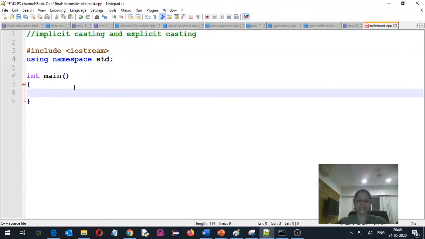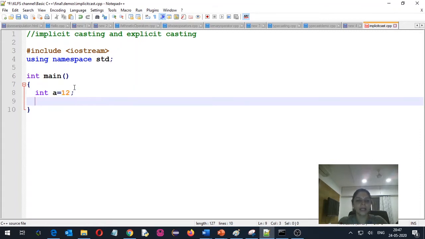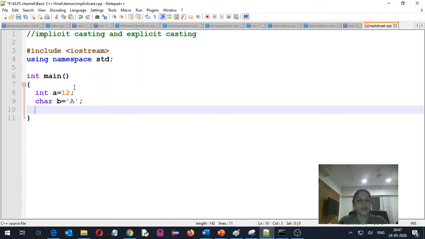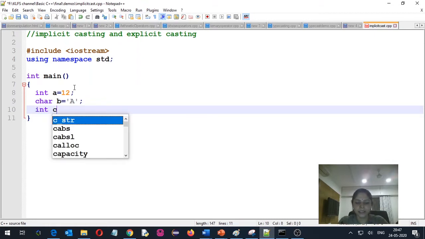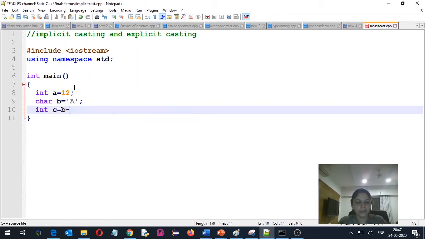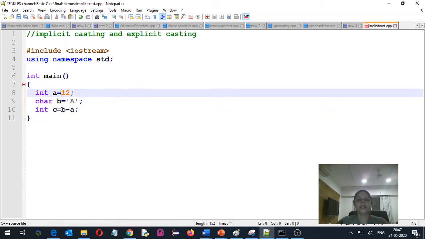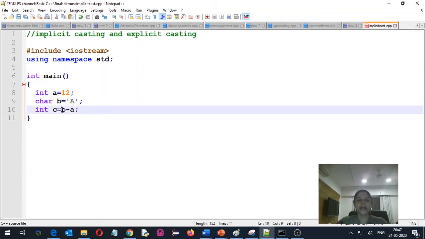Now if you want to check implicit casting, let's say I am using a variable int a is equal to 12, and then I am using a variable char b is equal to a. And then I am writing here int c is equal to b minus a. If you see, b is a character data type and a is an integer data type. So an integer cannot be subtracted from a character, and that is why logically here it should give me an error.